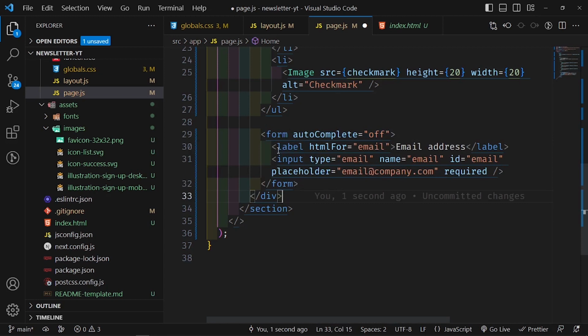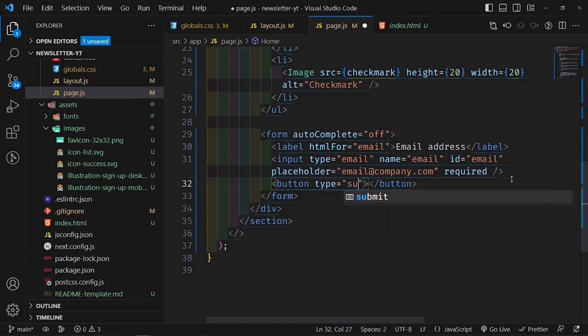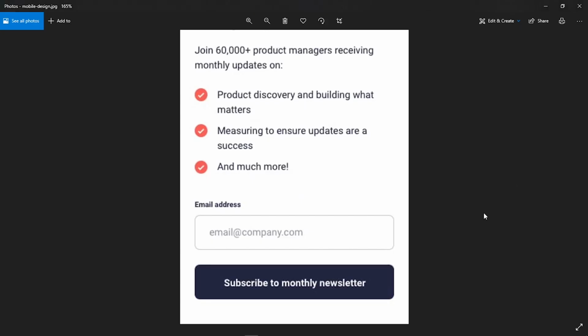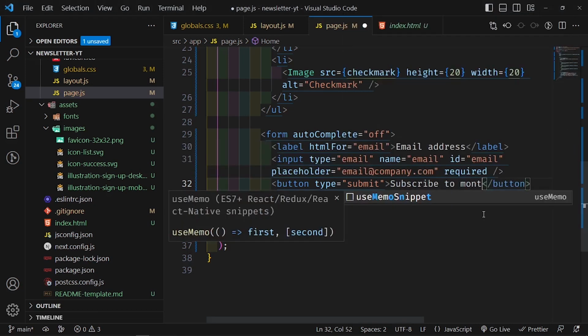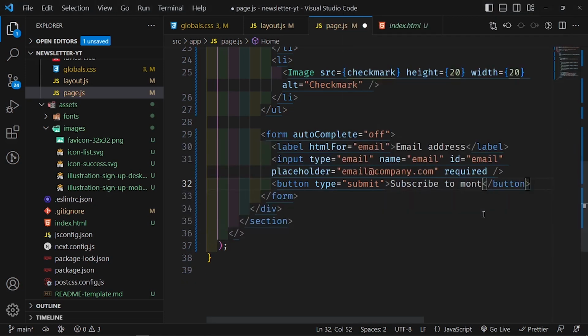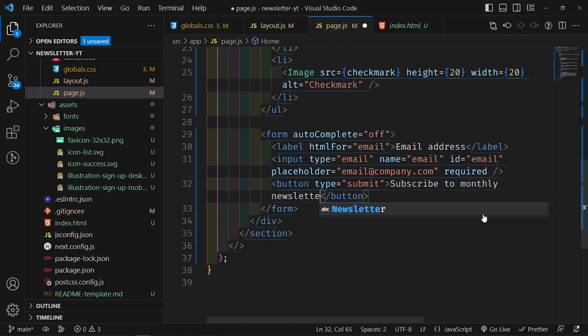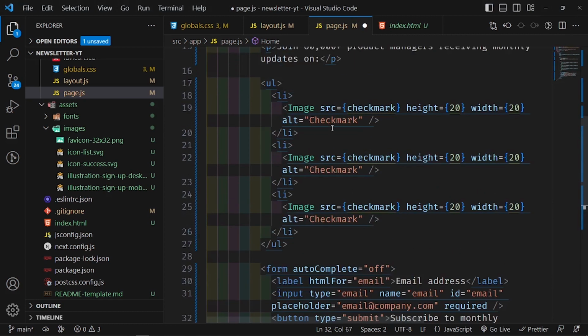And then below this input, we're going to have a button with a type of submit. And this button is going to say "Subscribe to monthly newsletter." And then once we have that, let's go ahead and add in the text for these images.